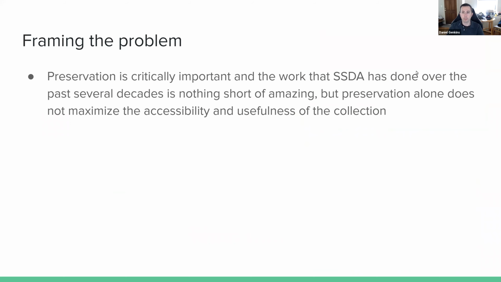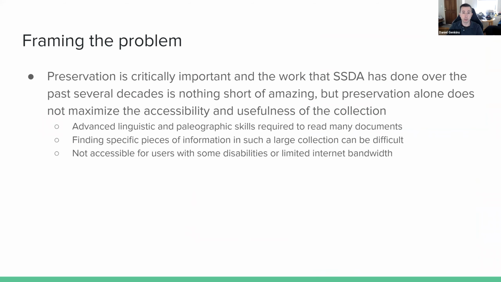So, okay, we have a collection of a bunch of images of old books. So why is this an NLP problem? Why is this a machine learning problem? Why is this something that data science is interested in? So I want to preface this all by saying that preservation is critically important. The work that the project has done over the years to preserve these records is amazing and critical, but preservation alone doesn't guarantee that we can actually use these records. And for me, that's the primary purpose, or part of the primary purpose, of this project. It's not just to preserve them, it is to make them available to the world as well.